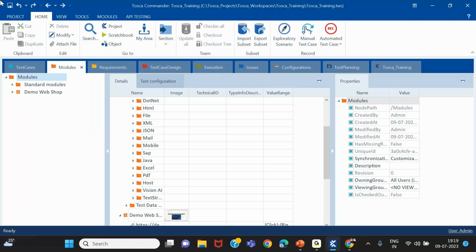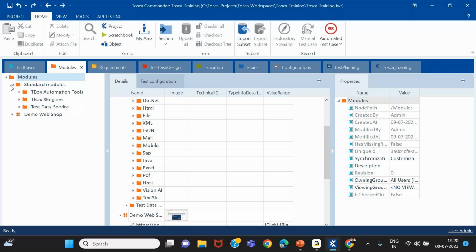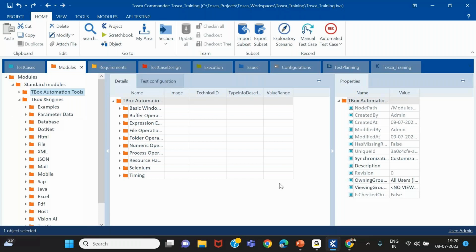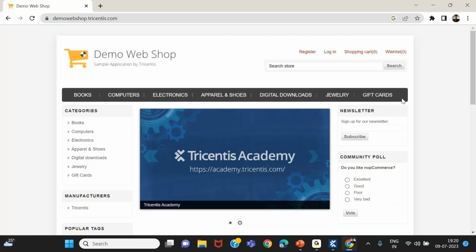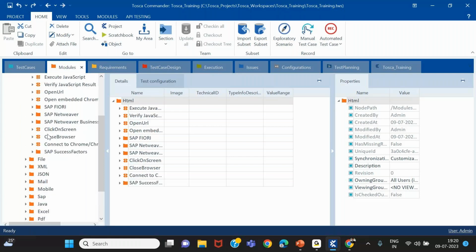All right, now we go to the settings. Before that, let me just take you to the standard modules. I'll give you an overview. Standard modules are nothing but, you know, Tosca provides you a standard subset for performing basic operations. For example, the page that we opened, right? This page, we already opened manually. But how can you open it with the help of Tosca? So we have that option in the HTML engine where you have a standard subset called open URL.